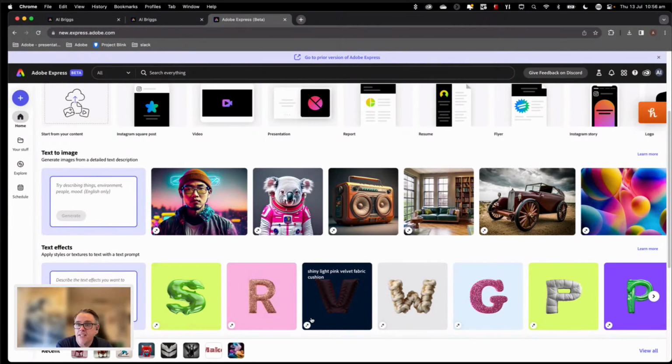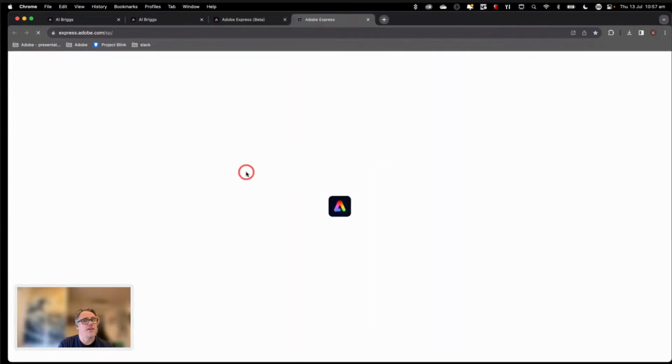That's the plan. That's Adobe's plan, to get it all done and dusted so that by the end of Q4, everything is ready to go. So in 2024, all of this stuff will be inside of Express. For now, if you need to go back to the previous version, you'll see you've got that little option at the top that says go to prior version of Express, and you can jump back in.